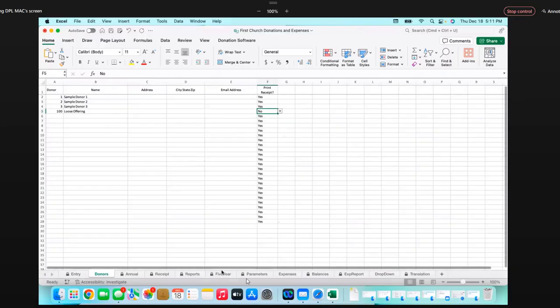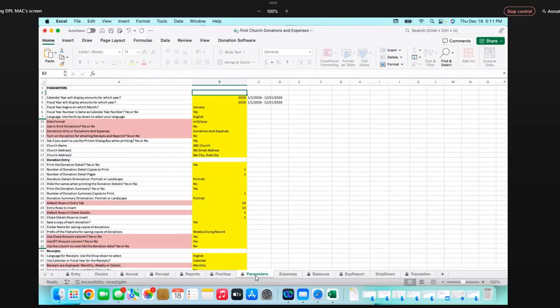The next part would be then to go to the parameters. And as I mentioned in the earlier part, you'll probably want to first select your language. Okay, and you can see I have a lot of languages built into the software, and if yours isn't here, I've designed it in a way that you can do your own translation for the donation software. Just reach out to me if you have that need, and I'll be happy to help you with that.